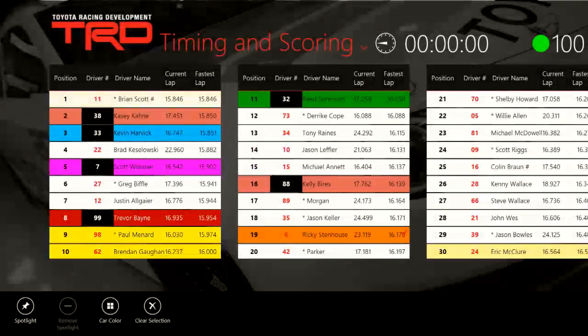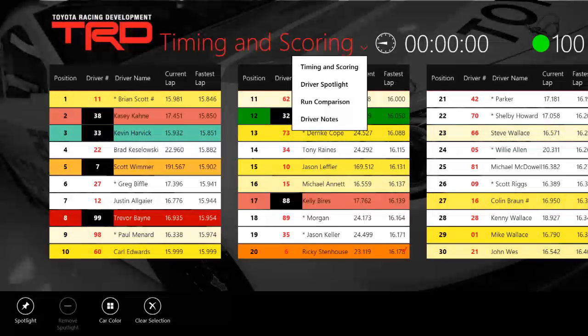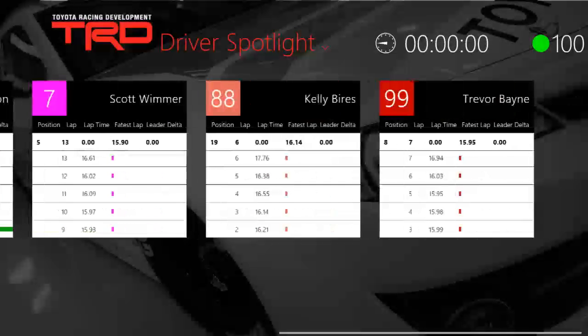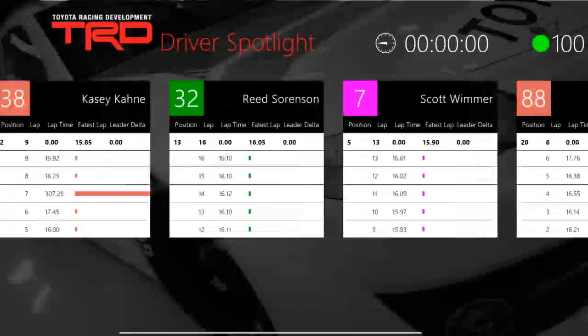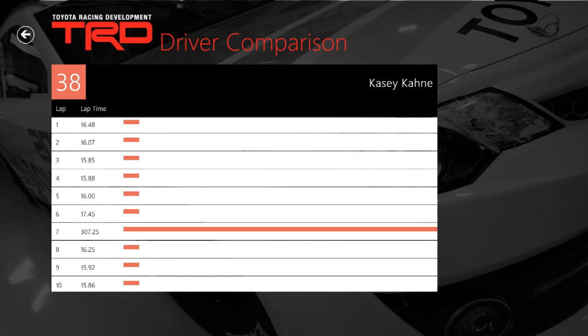And now if we go to driver spotlight, we can see a graphical view. This is one of the areas where we were utilizing some of the JavaScript libraries that were available to us. We can see all the different lap times, and they're coming in real time here, as the laps happen. And we can get a more detailed view if we drill down into that.